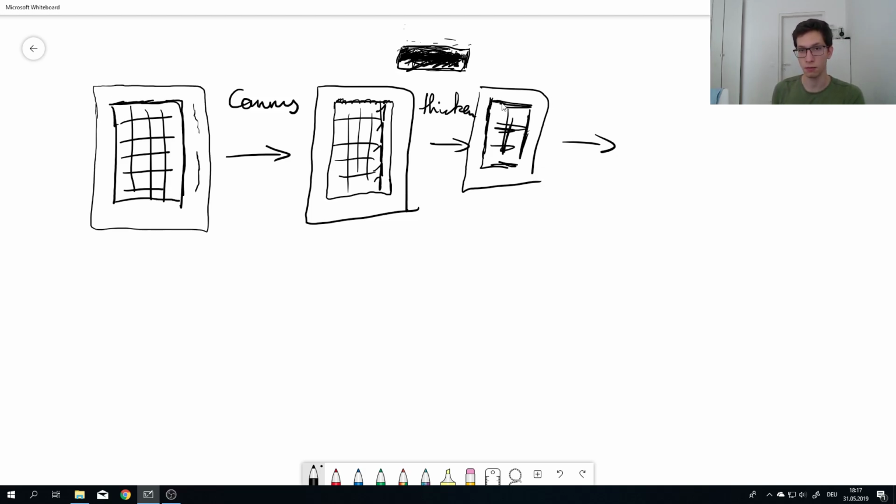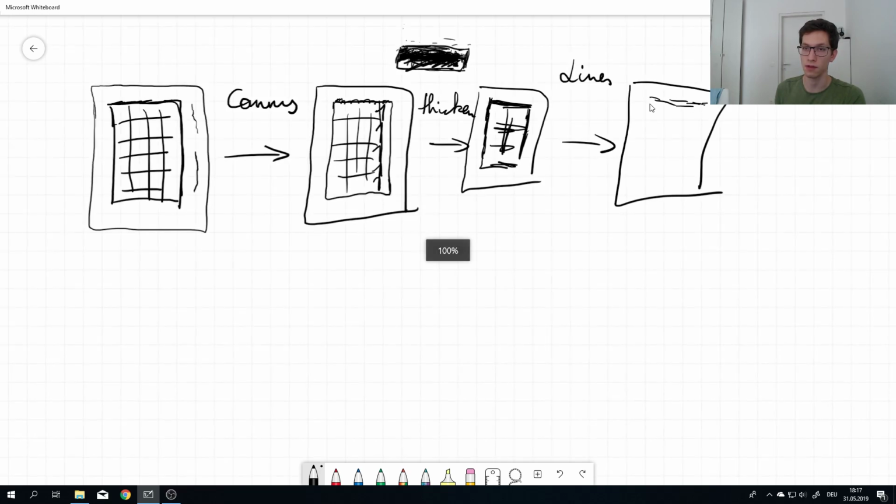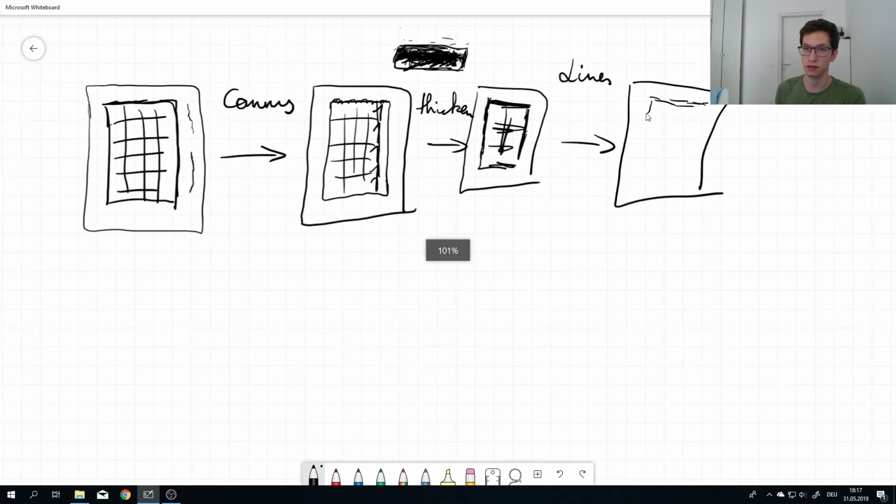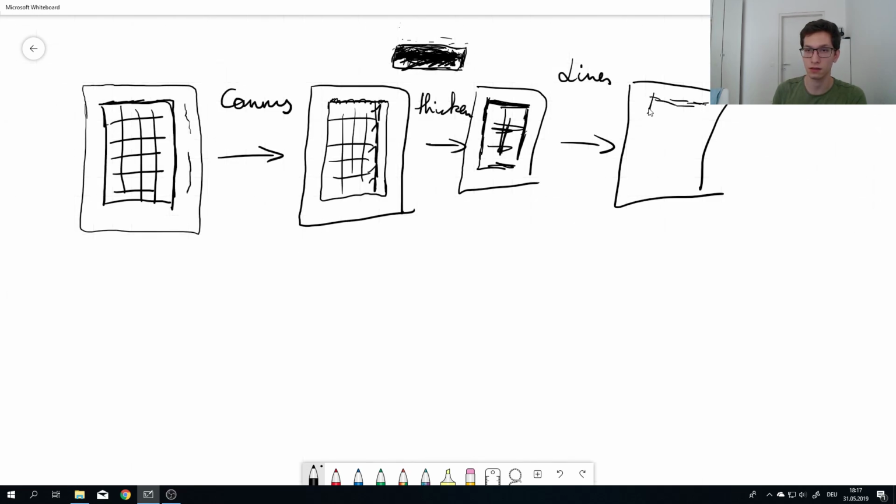So we've got thicker lines here, so our line detection algorithm might also find a couple of lines here. So it might look something like this, somewhat like this.